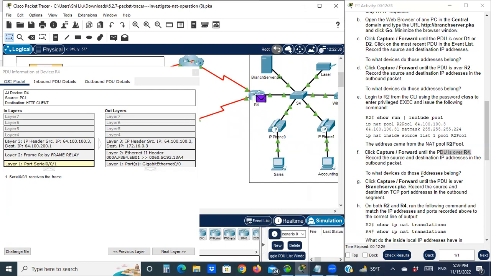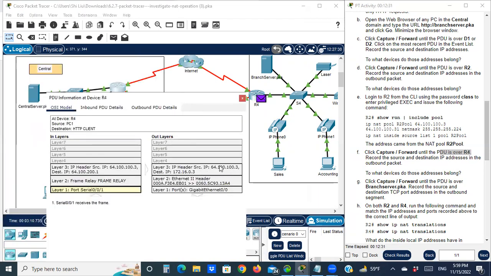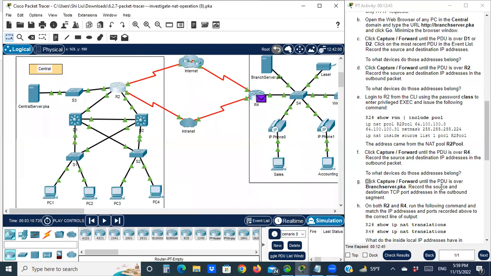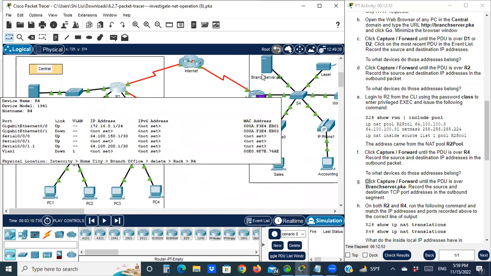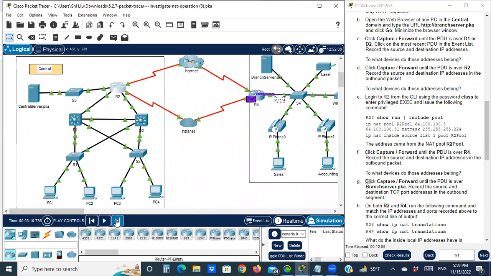Okay, to what devices do those addresses belong? This address is PC1's public address. This is the branch server's private address, belonging to the branch server. And next, keep going. Capture forward until the PDU is over the branch server.pka. So to here, okay, let's go. S4, and from S4 to the branch server.